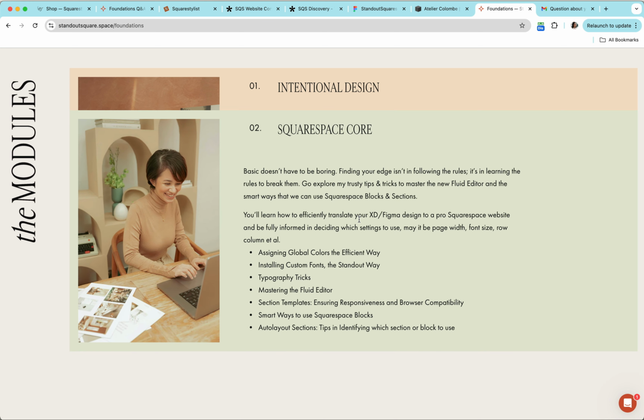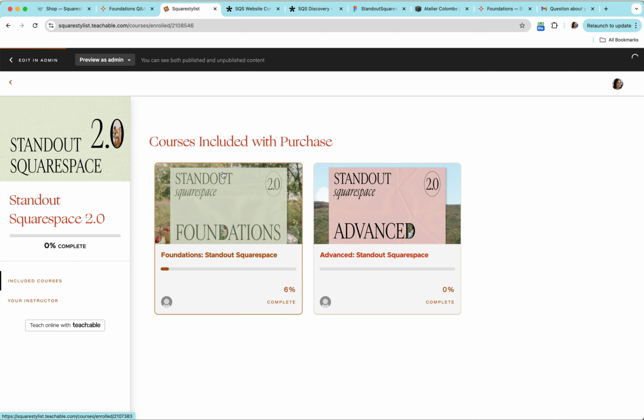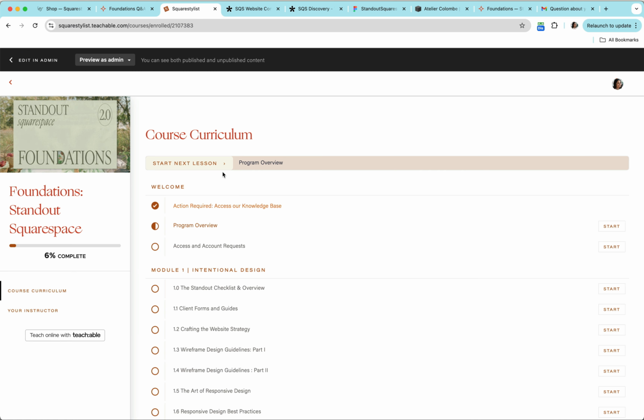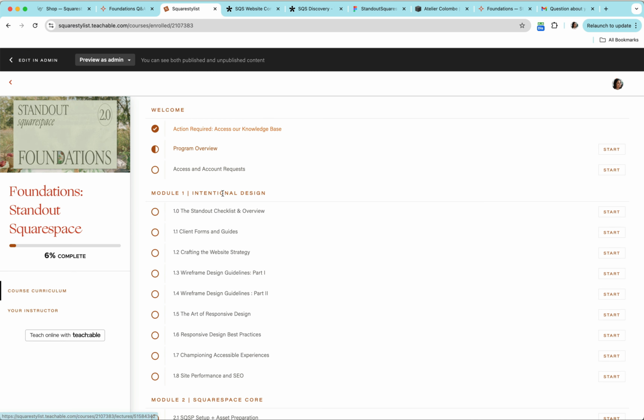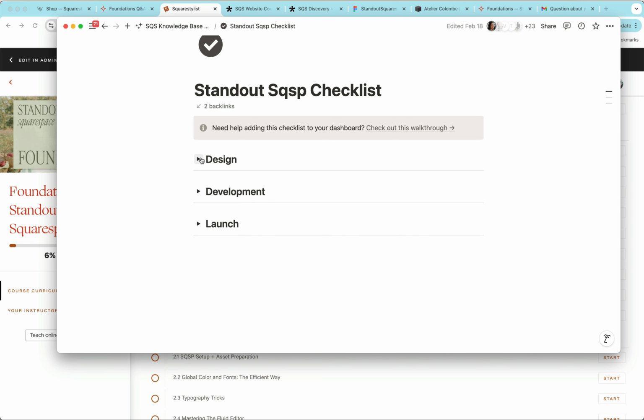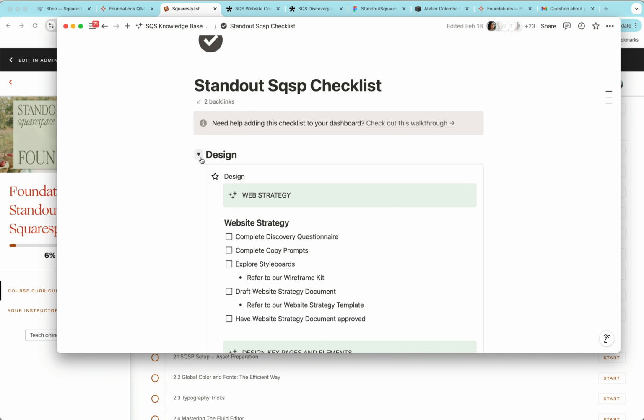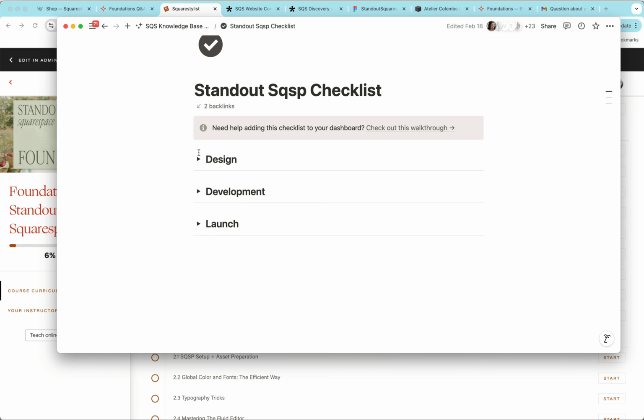To better visualize the lessons, this is exactly how the curriculum will look like on your end. Notice we start with these lessons on design, wherein you'll be introduced to the standout checklist, because this is the exact checklist that I use for every Squarespace project to make sure that I'm not missing any task. And it starts with design, wherein we visualize the look and feel, the style of the Squarespace site, and then we'll move forward to the development.